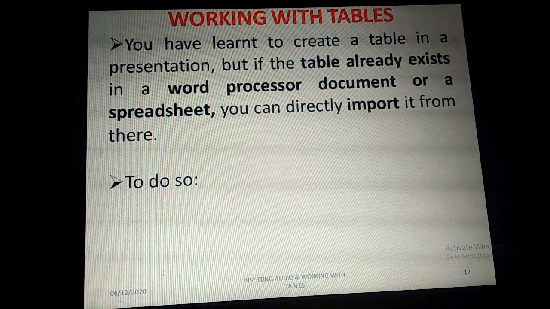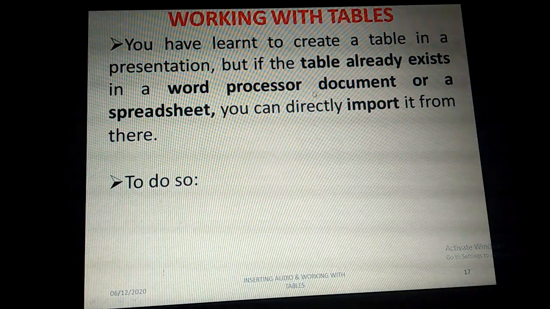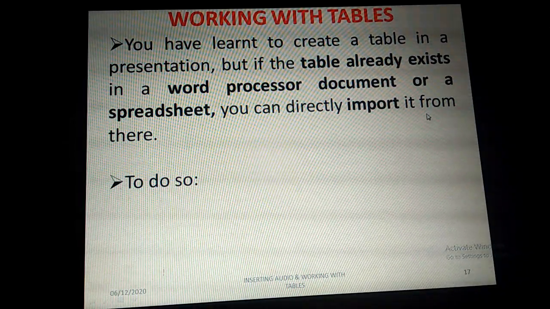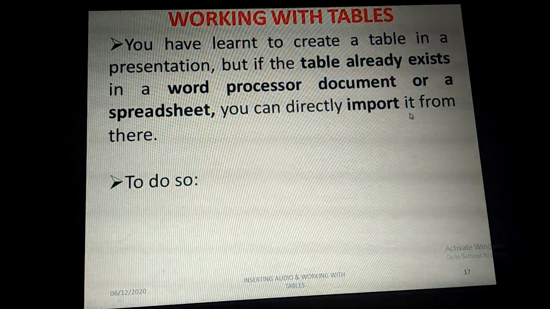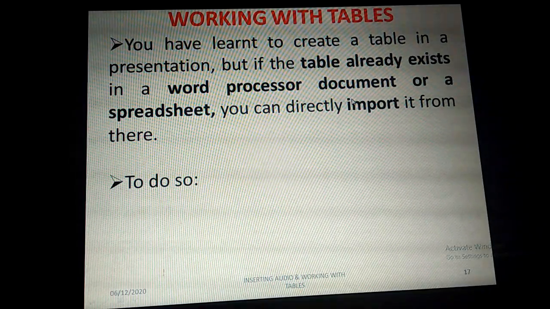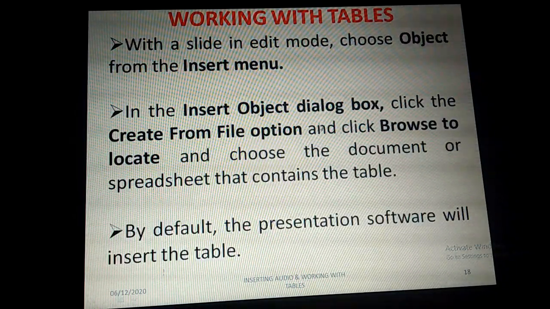So we have learned to create a table in a presentation. But if the table already exists in a word processor document or in a spreadsheet, you can directly import it from there. This method also is possible in a PowerPoint presentation. That is, we can import a spreadsheet table and also a word processor table. Any table inserted in a word processor document, that table also you can insert here. For that we can see the following steps.